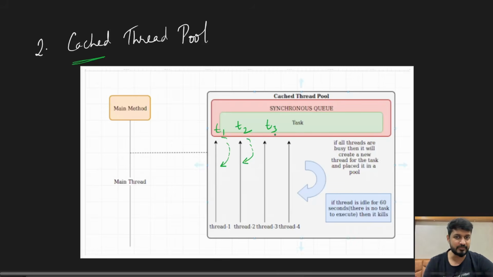Now suppose T3 comes, T3 also checks, T1 is busy, T2 is busy, so let's go ahead and create another thread, thread 3. T4 comes, it sees thread 1 is busy, 2 is busy, 3 is busy, and again a new thread is created. Now suppose at the time when task T5 arrives, at that particular point of time, thread 1 completes the execution of task 1. So thread 1 is idle. Therefore, a new thread will not be created and task 5 will be assigned to thread number 1, correct?